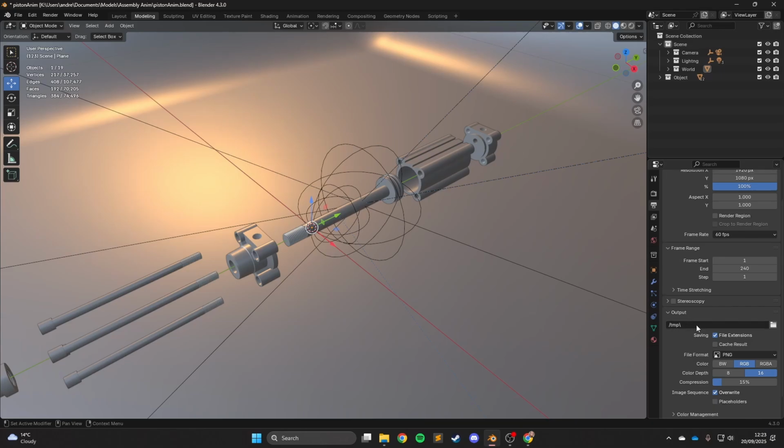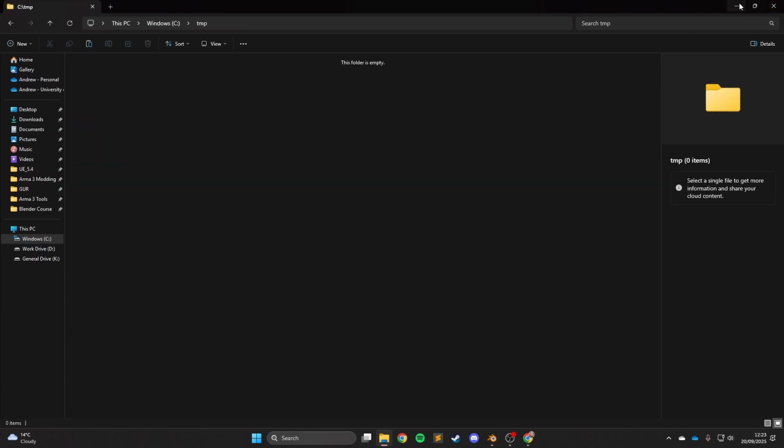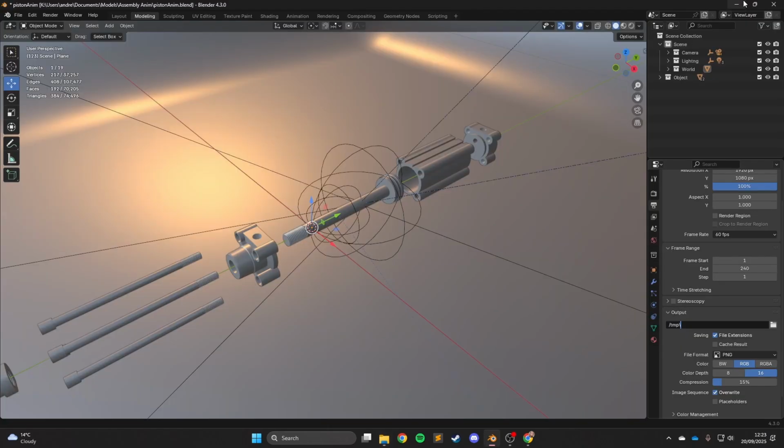Then what we're going to do is we're going to look at the Output tab, and you can see here it defaults to this /temp, and that's your Windows temp directory. You can change it to something else if you want, but for me, just keeping it in here, especially if you're not making many animations, you're not making any at the same time, keeping them in the temp directory is usually fine.